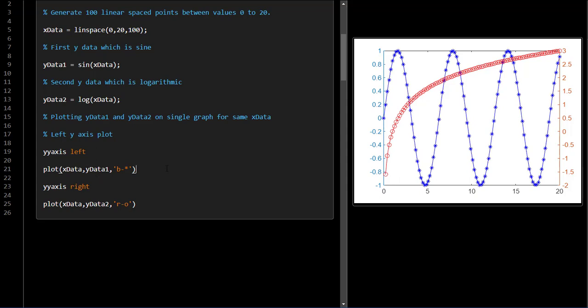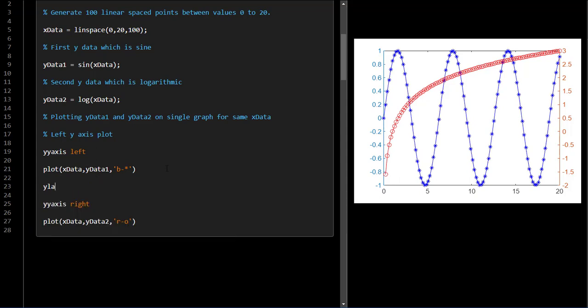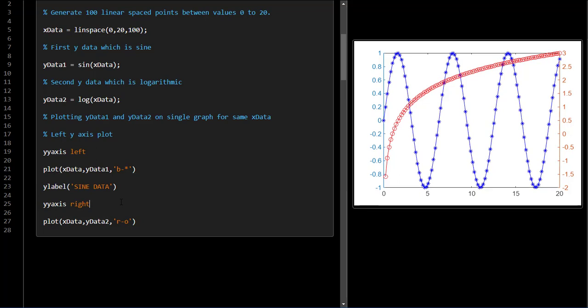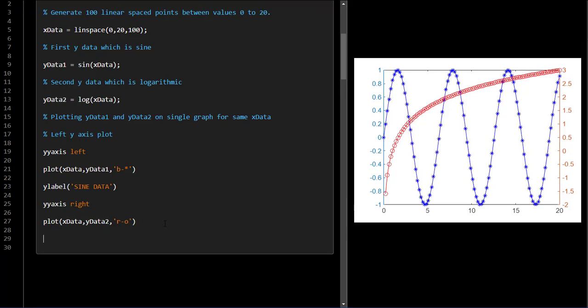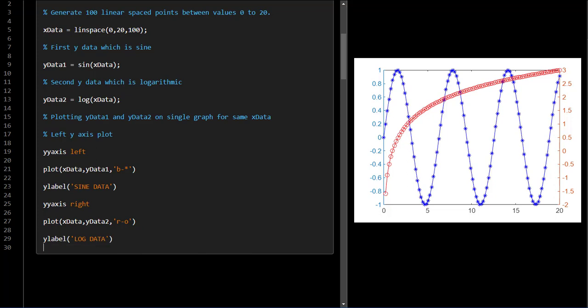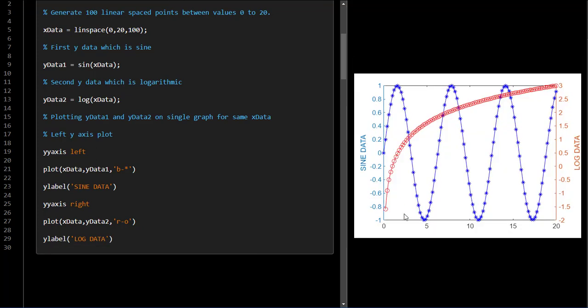We can even give a y label. For the left, it is for sine data. And for the right y-axis, I give my y label as log data. After I give this, you can see that I have the sine data on the left side and on the right side I have my logarithmic data. So that is the yyaxis feature in MATLAB.